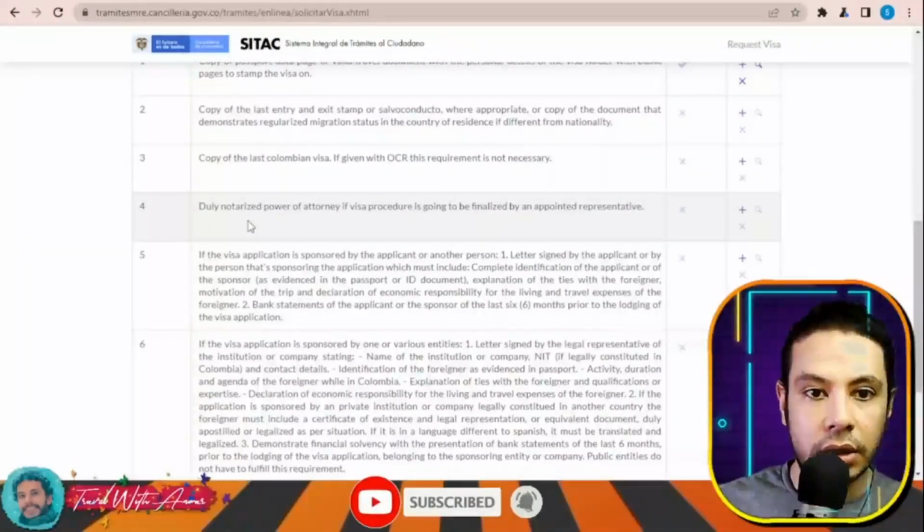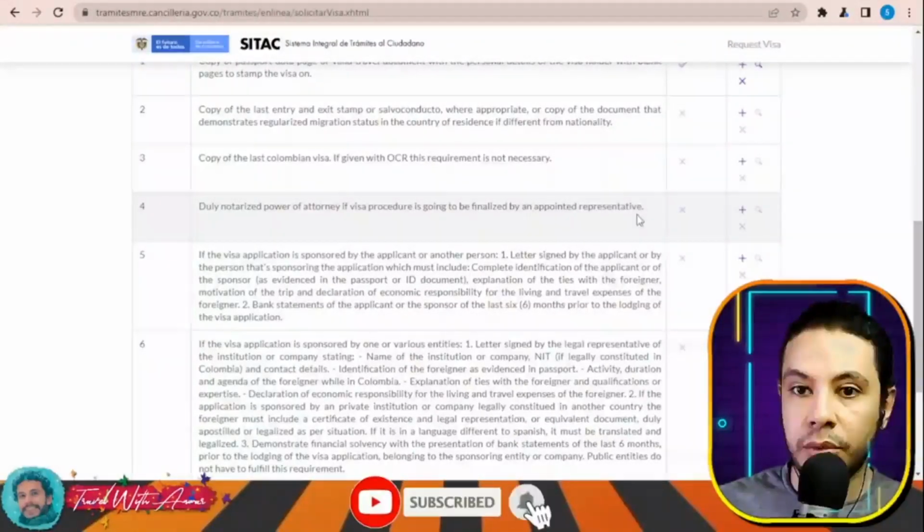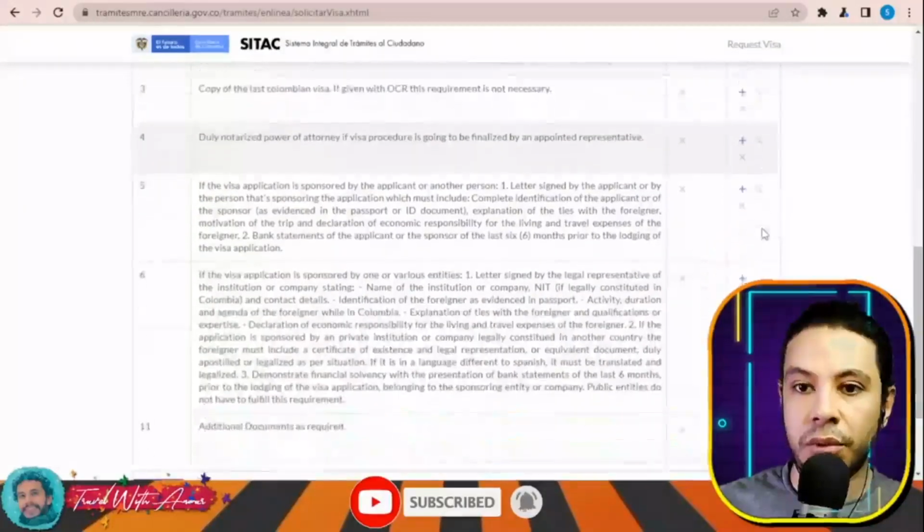Duly notarized power of attorney, if the visa procedure is going to be finalized by an appointed representative. I don't have that, I will go by myself.